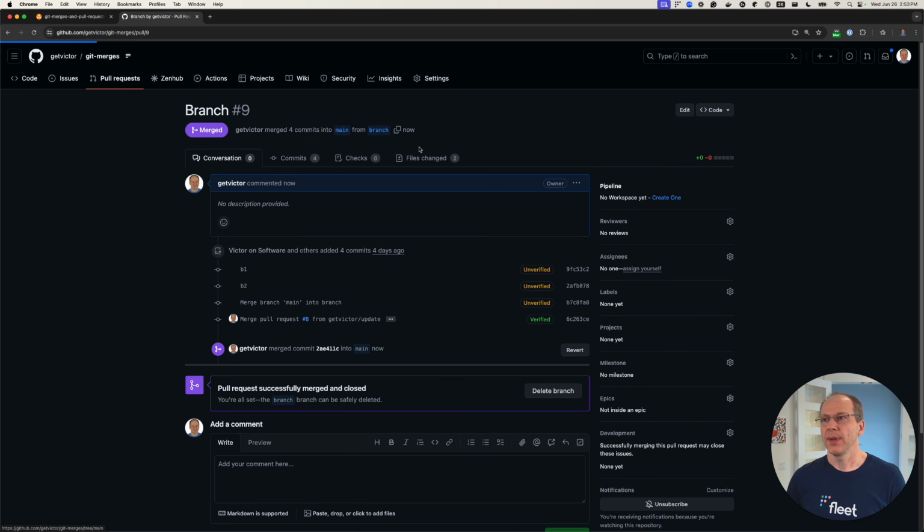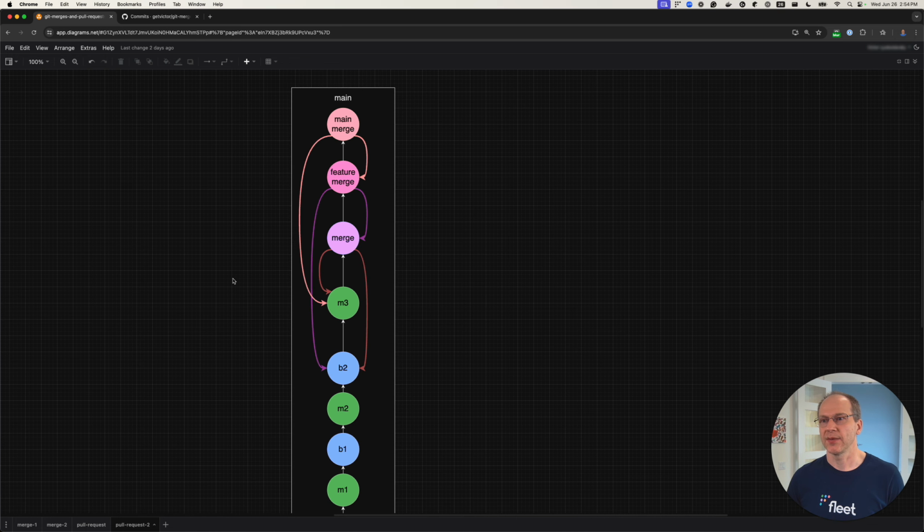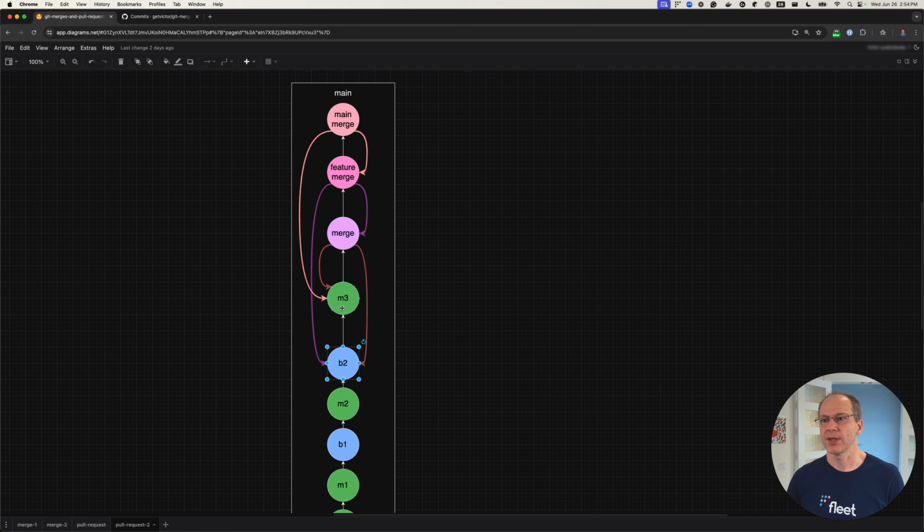And let's go to main and look at our commit history. So we have three merge commits here. And this is how it looks visually. So we had the original one where we merged main and branch. Then we merged that into the branch, which is our feature branch. So one parent is the parent and the other parent is the last commit in the feature branch. And then we merged into main. So one parent is the last commit on the feature branch, and the other parent is the last commit on the main branch.